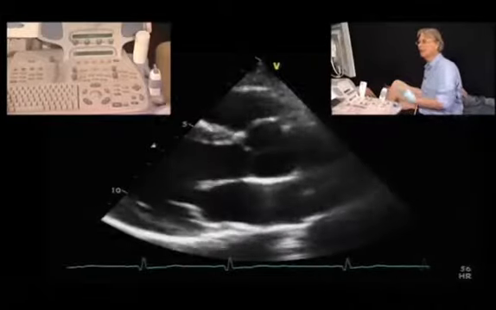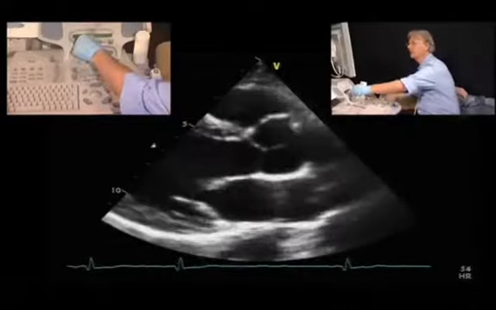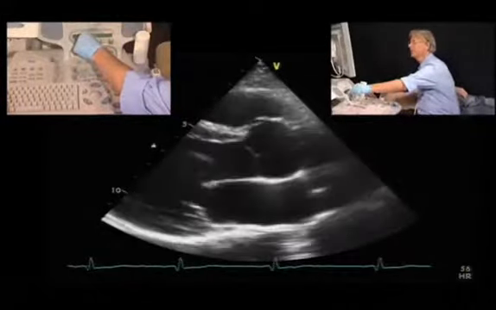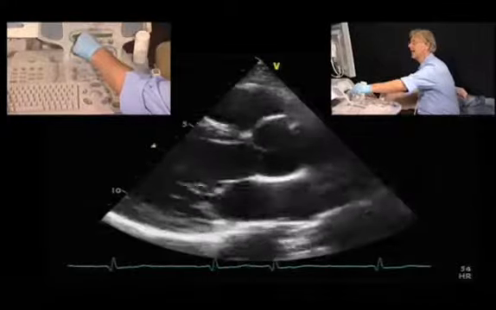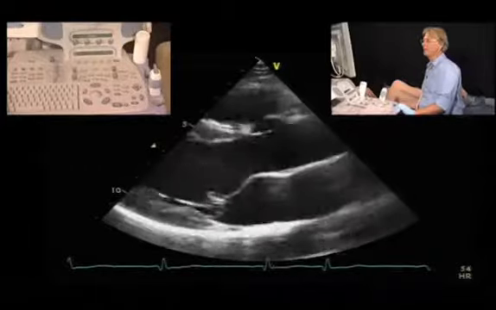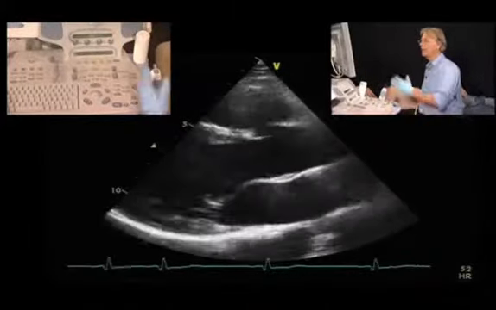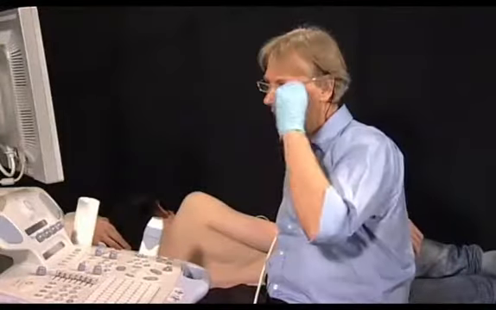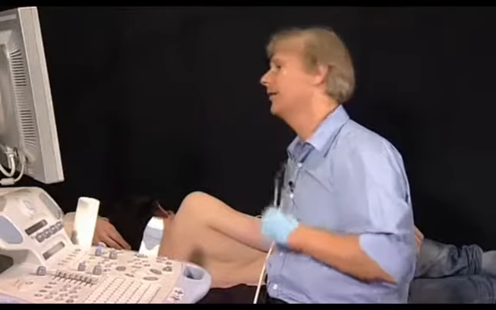In a patient who is very good to image, we will try to use a frequency which is fairly high so that we get the best resolution possible. So here I would use 2.0 send frequency and 4.3 receive frequency.